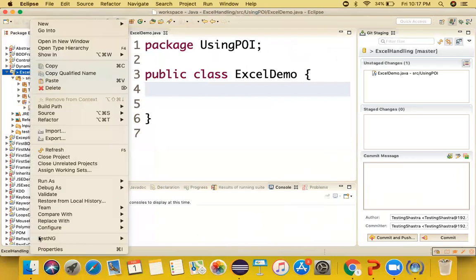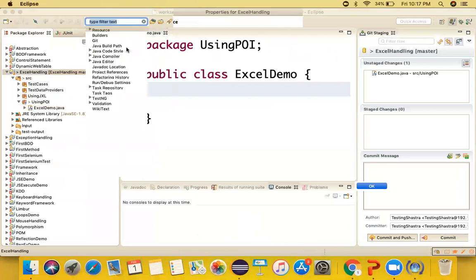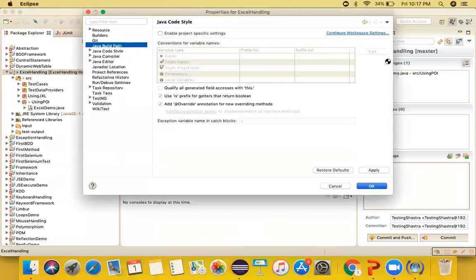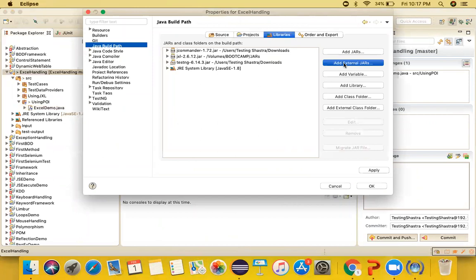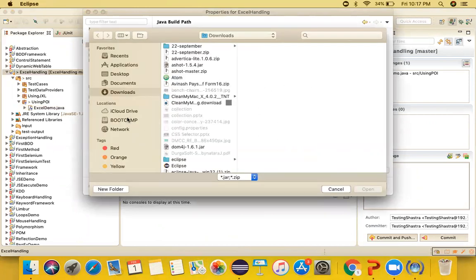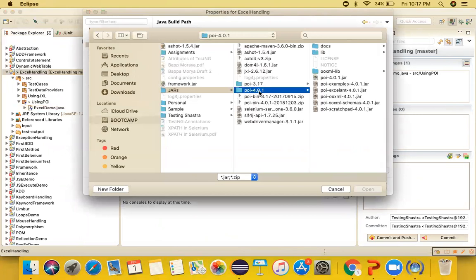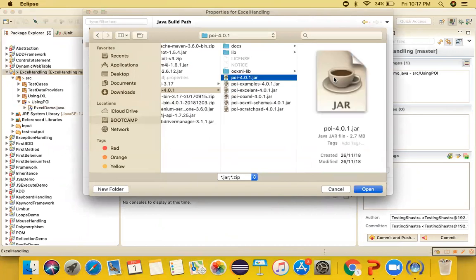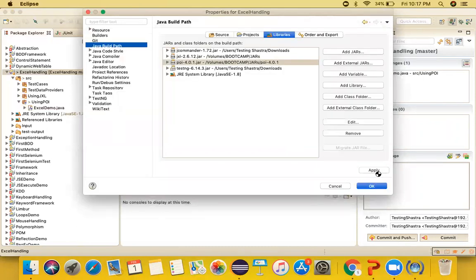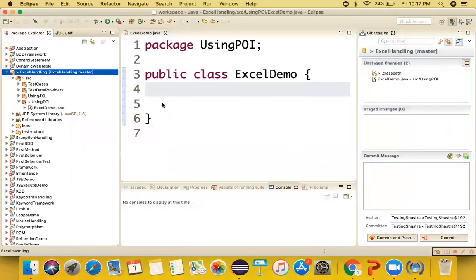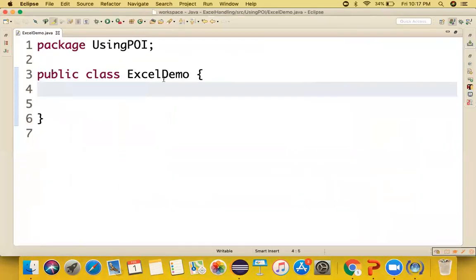Simply right click on the project, go to properties, go to Java build path, and here in the Java build path, click on add external jars. Then go to the location where your jars have been downloaded. Now I'm going to add only this jar, POI 4.0.1 dot jar. Open, apply, and okay, that's it. This is the single jar I have configured to my project.